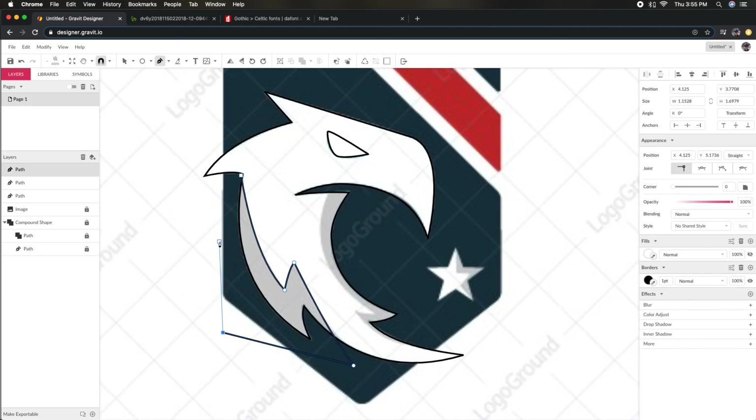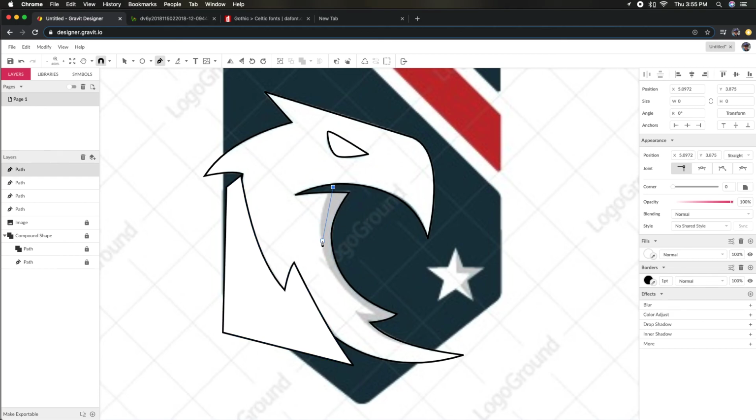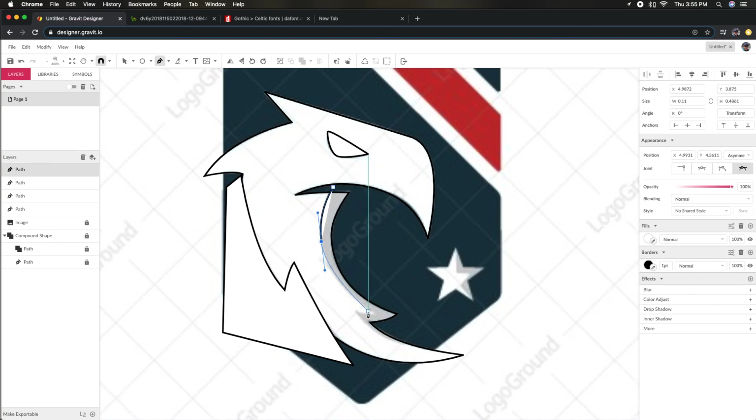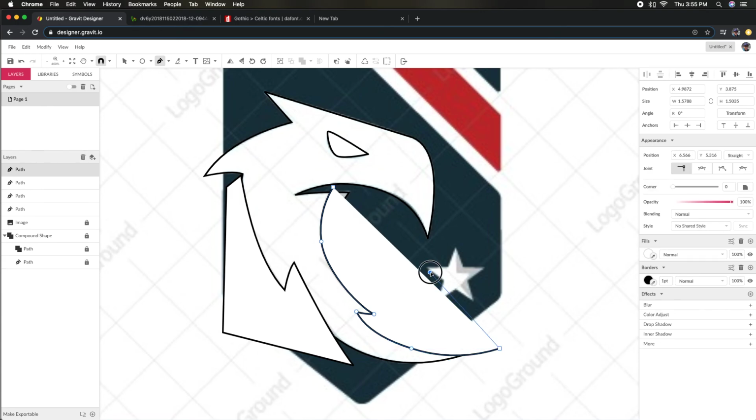Once you're on the outside, I'm just going to make this big shape along the outside. We're going to do the same thing here. So make sure it's on the outside. Cut that out. Make sure you don't clip out any other spots. Okay.